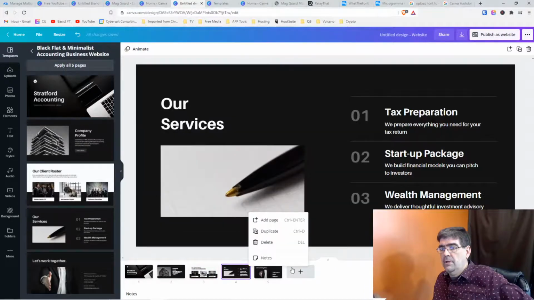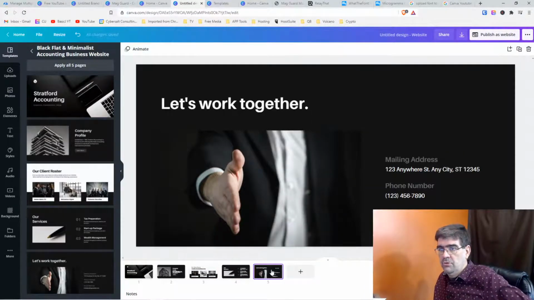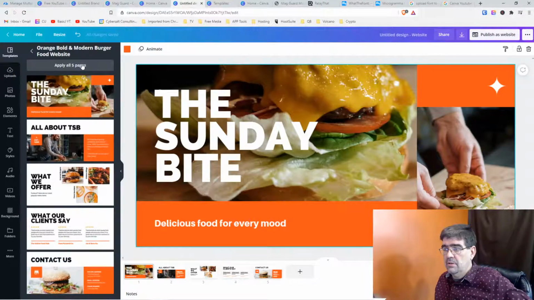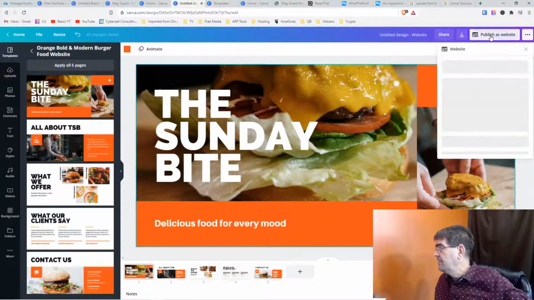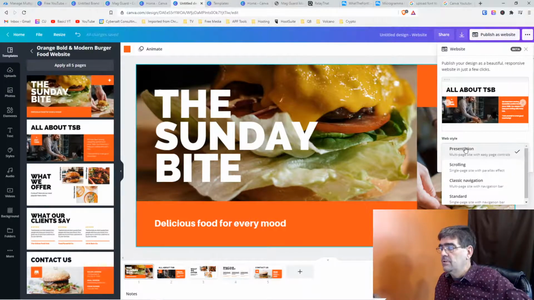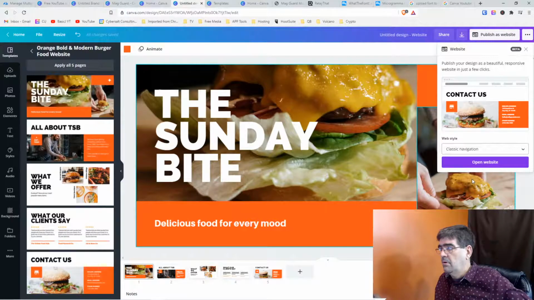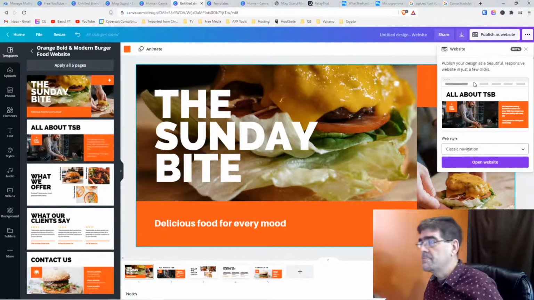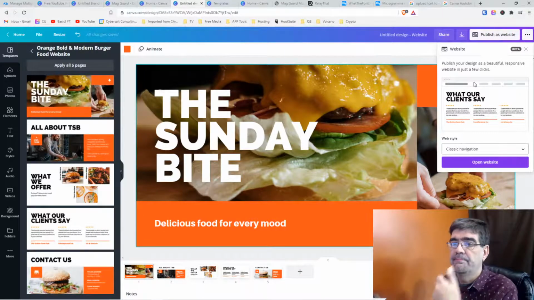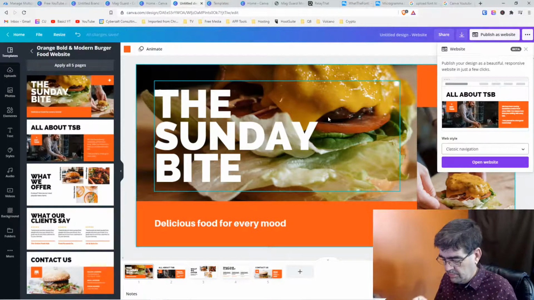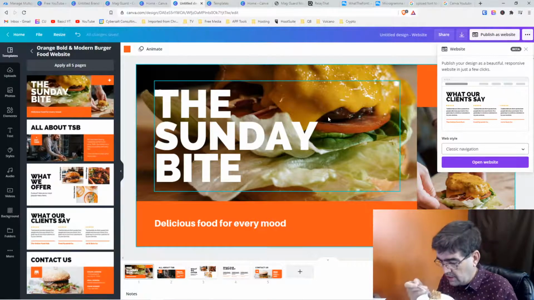This might work for doing wireframe stuff if you're going to show someone. Black flat minimalist. Apply all 5 pages. Now publish as website. Wow. Presentation scrolling classic. Multi-page site with navigation bar. Oh, okay. Interesting. That is something that I do not do very much of, which is work on the preview for a site for clients. I tend to just do it or have it done.